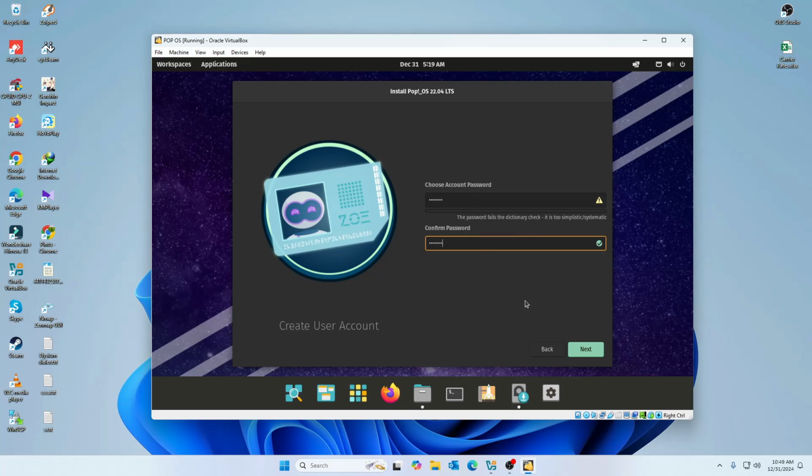As you can see, it's giving me an error that the password fails the dictionary check. It is too simplistic or systematic. The reason is that I have entered 1 2 3 4 numerically, which is a bad combination. I always suggest to use a strong password. This is just a demonstration, that's why I'm using it like this.